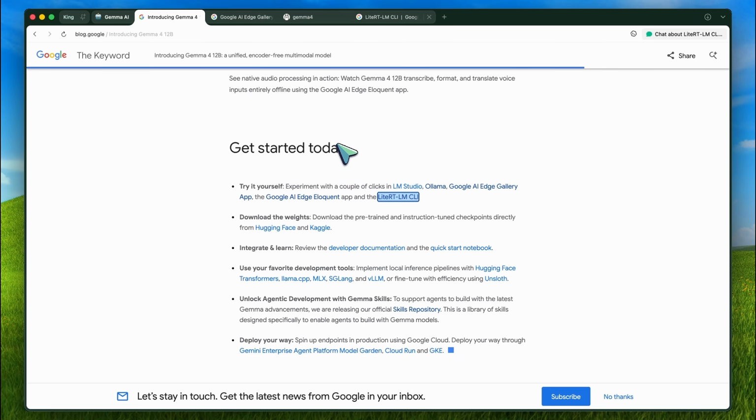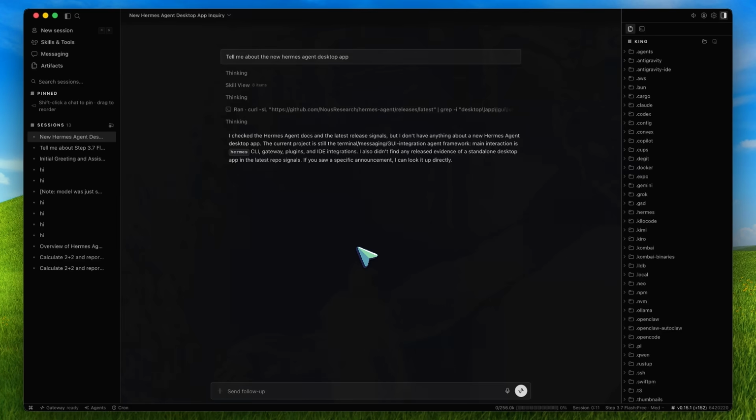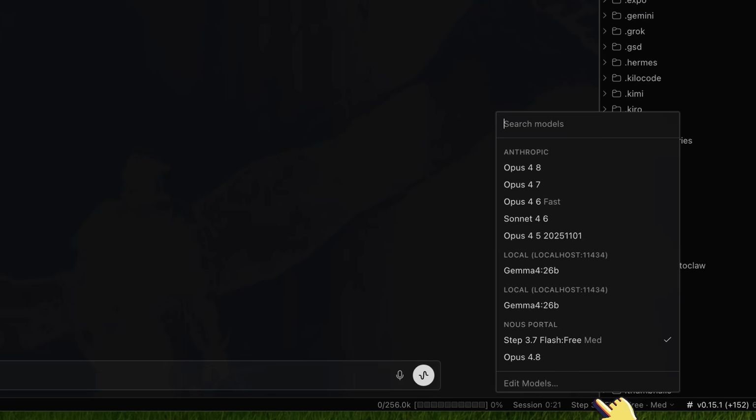Hermes can talk to it. OpenCode can talk to it. OpenClaw can talk to it. Continue, Aider, custom scripts, and other tools can also talk to it. If you already use Hermes, you can point Hermes at that local endpoint as a custom OpenAI-compatible provider.